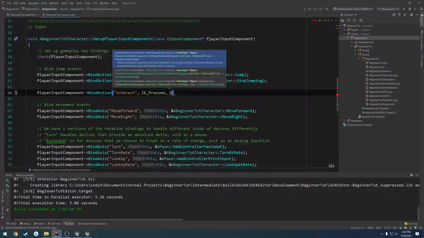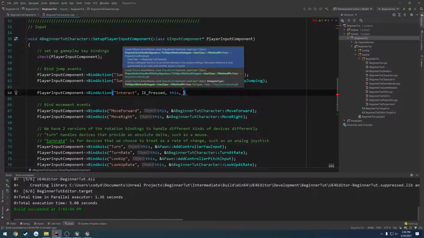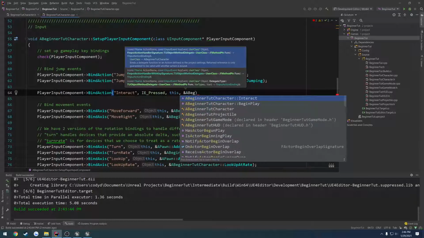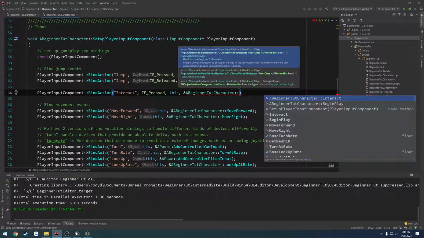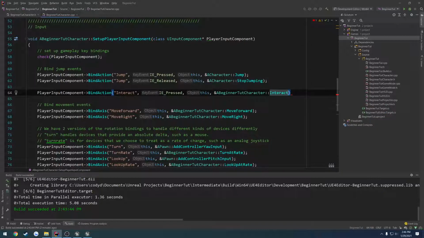And then we have this to refer to our own object. And then we have the function. So we're going to use the address-of, what do you call that? Symbol, I guess would be the word. Then the class name, which is our own class. So ABeginnerTutorialCharacter. Then colon colon, the name of our own function, which is Interact. Now, whenever we go to actually press the key, it should call the Interact function.